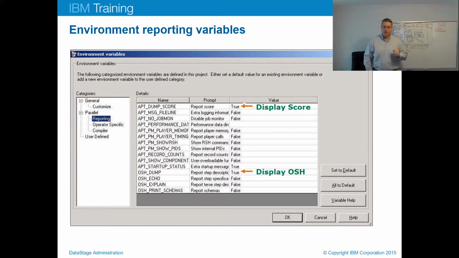And then startup status. What that does is give you a little extra message on each stage's initiation. How did that stage run? So it helps me identify if there was a problem, where the problem was in the design. This stage started okay, this one started okay, no startup message from that stage. Something went wrong between points A and B.